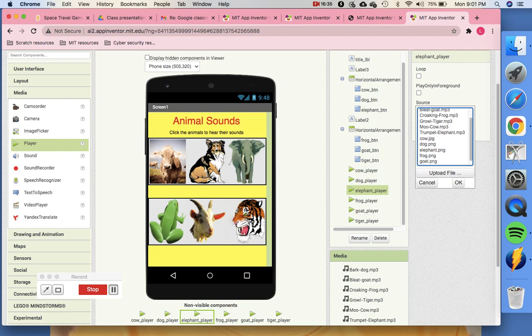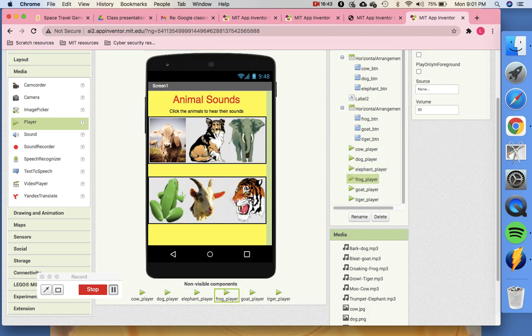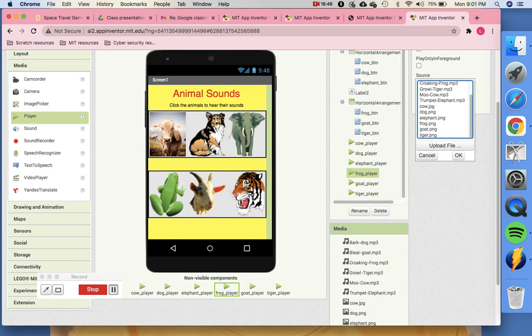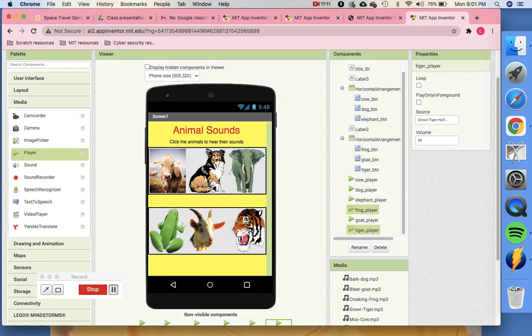Elephant player should have elephant sound. If you see here, trumpet elephant.mp3. For frog, where do I have the frog? Croaking frog.mp3. For goat it is bleat goat. And then for tiger it is growl tiger. Now I have chosen the source files for all of these.